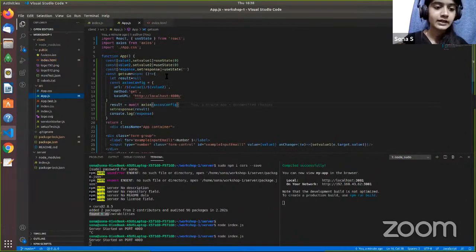Coming to the app.js, this is the main part of your React application. Everything starts from the App. Within the App, you can call some other component, or you can write the code here itself. I have written the code here itself to make it simple, not to confuse you guys.